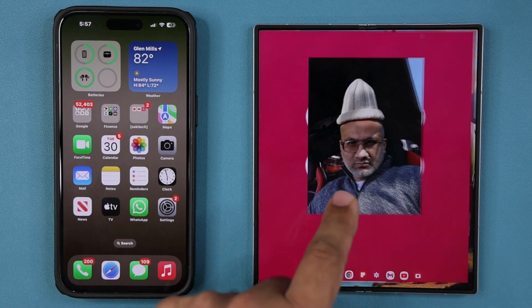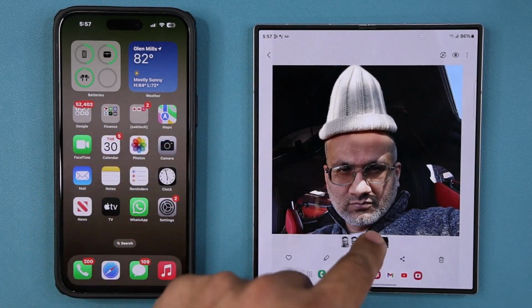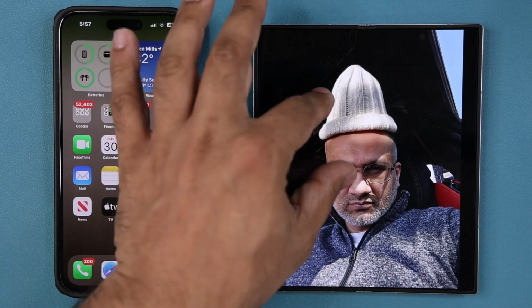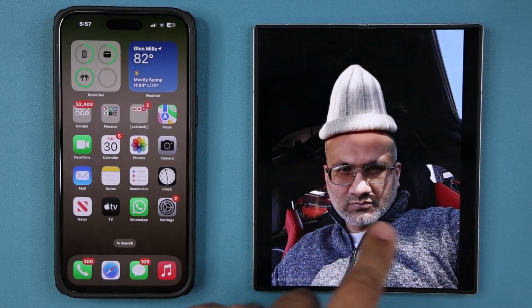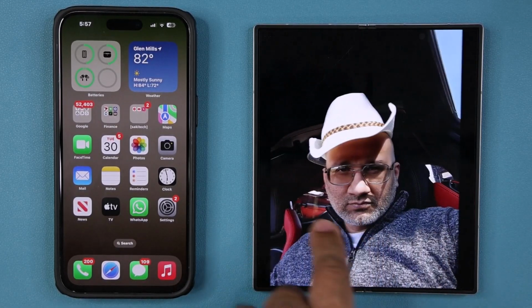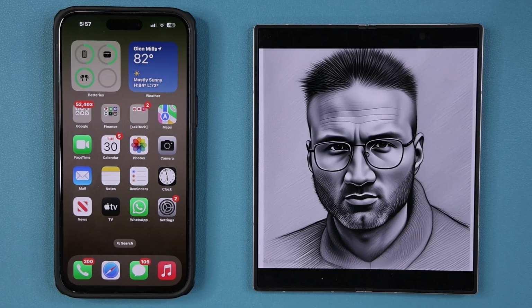So now if I go to my gallery, here's the saved photo. That looks very realistic based on AI. Okay, that's another one that I did earlier. Where's that sketch? There's a sketch that we made out of my face.